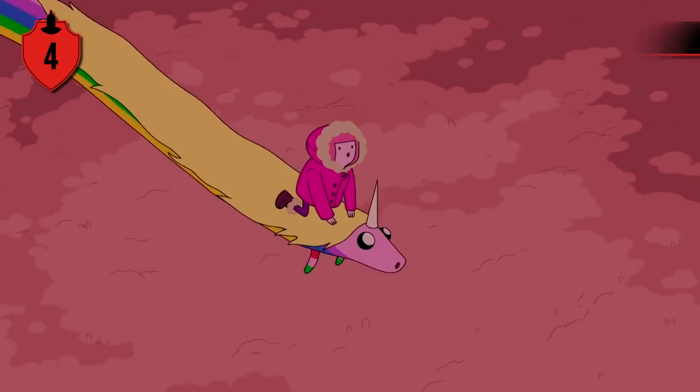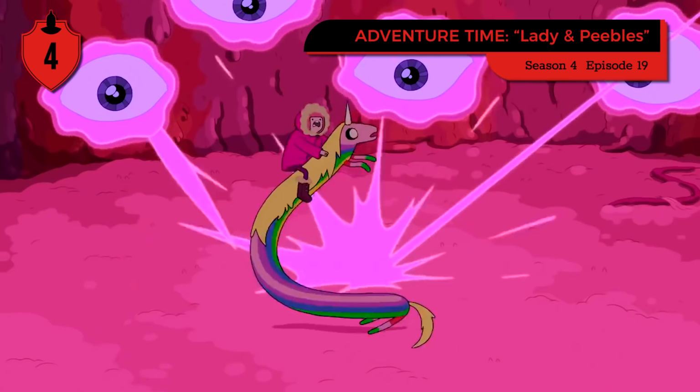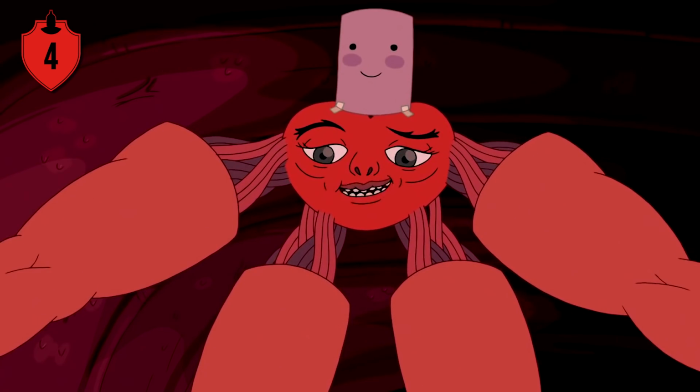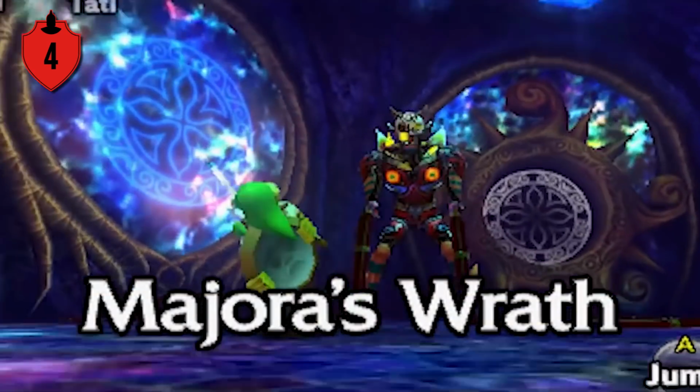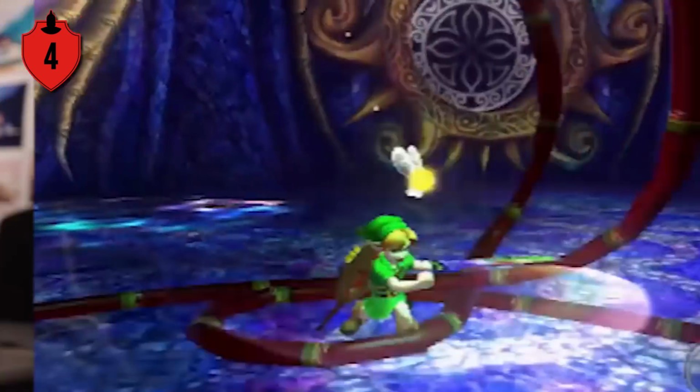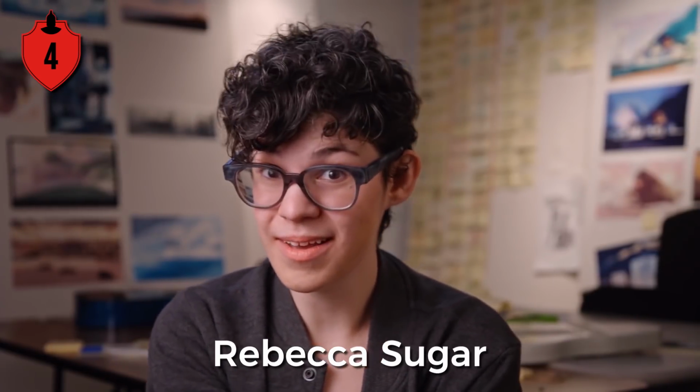A nod to the Zelda franchise can be seen in Lady and Peebles when Ricardio, the Ice King's evil heart, returns and wants to wed Princess Bubblegum. The heart bears the resemblance to Majora's Wrath, the final boss in the video game The Legend of Zelda: Majora's Mask. It's no surprise though, as Rebecca Sugar, a known Zelda fan, storyboarded the episode.